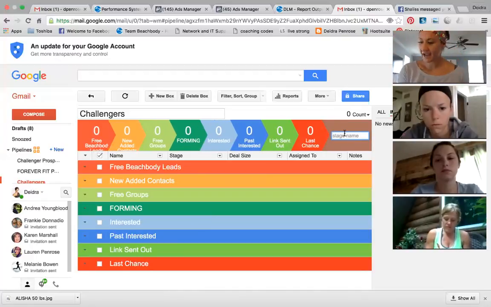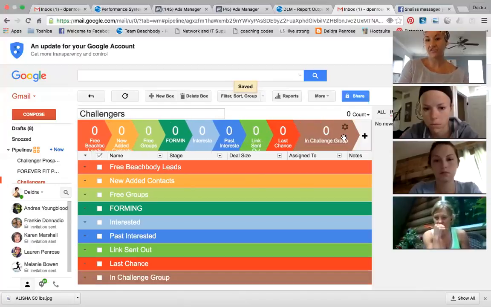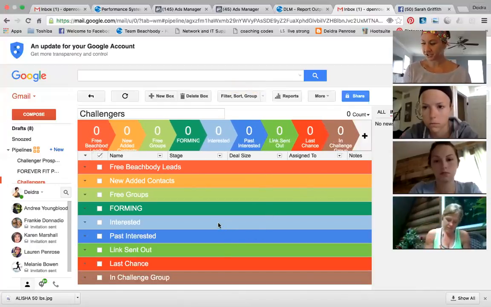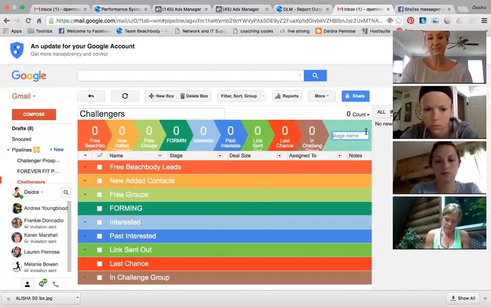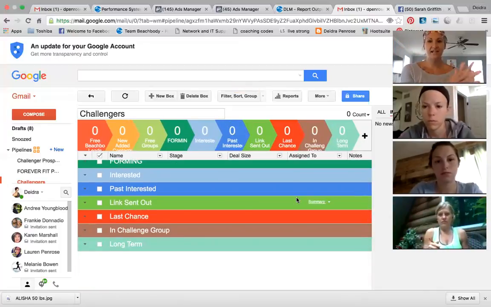Then I have another one that is, they signed up. They are in a challenge group. So now I'm keeping track of my challenge group challengers. And then I have one that is my long-term challenge group just because I don't like to keep adding everyone to the next one, then to the next one, then to the next one.